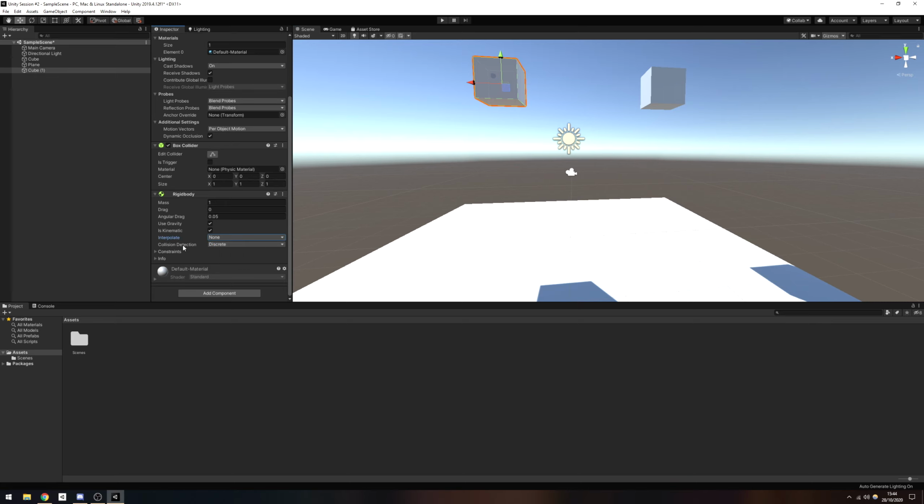Thank you for that. Yeah, so that's how the interpolate option works. Collision detection. I don't think I've ever modified this myself. Do you have any insight into how this works exactly?